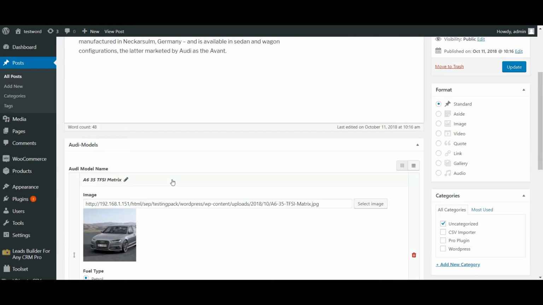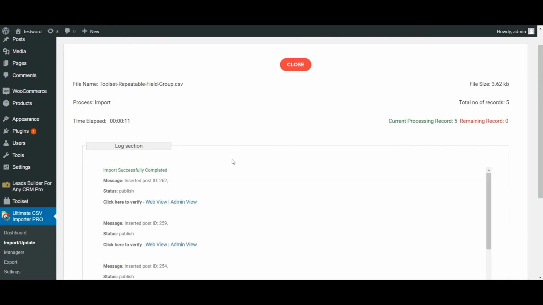This way you can easily import any number of repeatable group values into your WordPress with WP Ultimate CSV Importer. Happy importing!